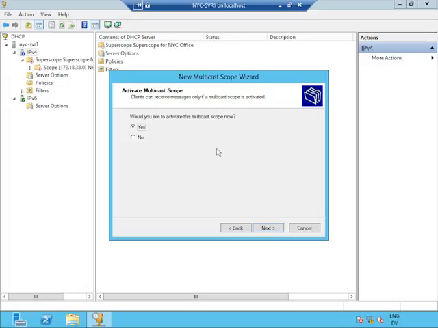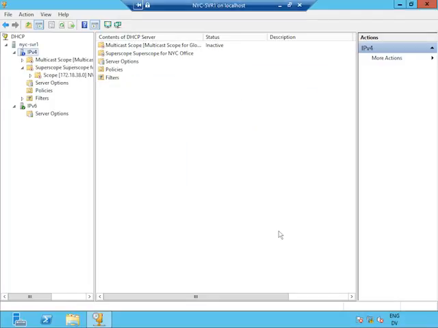Do I want to activate it? I'm going to say no because I'm not really intending to demonstrate that fully here, but I just want to illustrate that we can create them. And in general, it works in a way that's entirely analogous to what we've seen with our unicast style scopes.